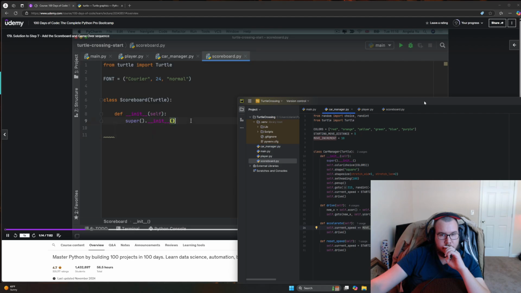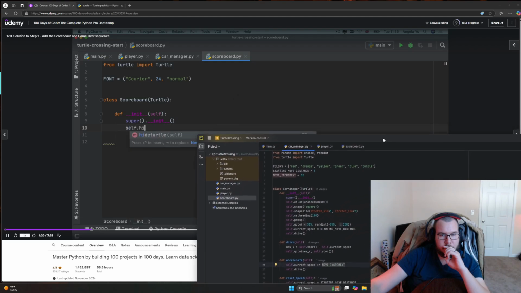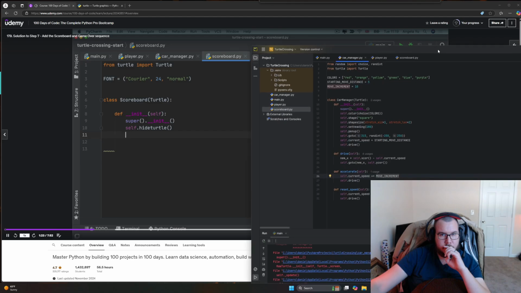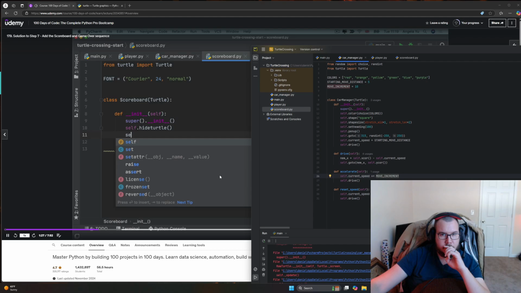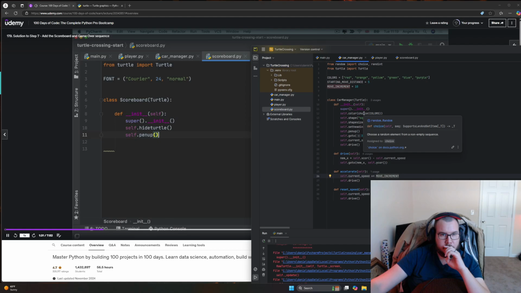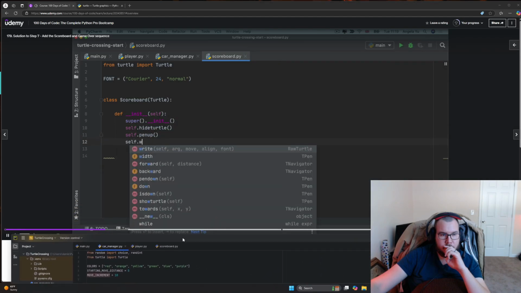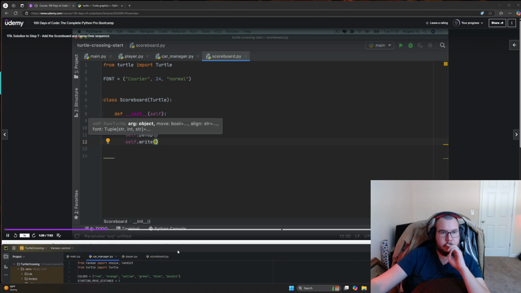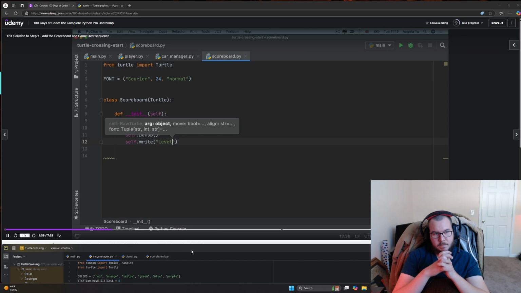What do we want it to do? Well, we have to initialize it with a couple of things first. For example, we probably want to start out by hiding the turtle. We just want to use it as a pen to draw. And in addition, we don't want it to move and draw, so we're going to pull the pen up. We're going to be using the write method instead. And what we want to write is the level, right? So the current level that the player is on.